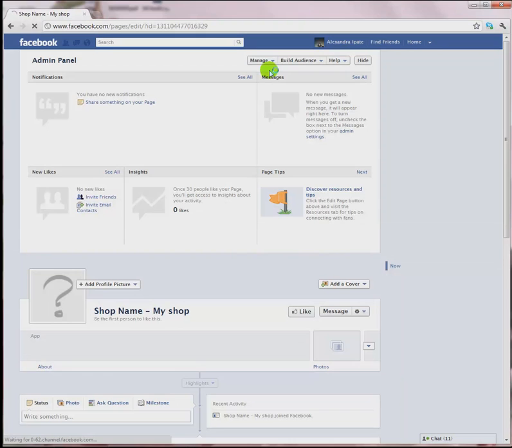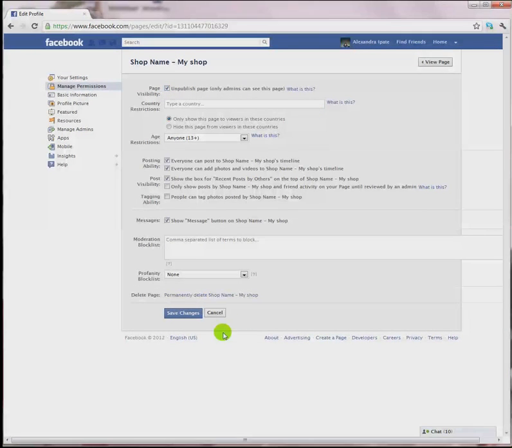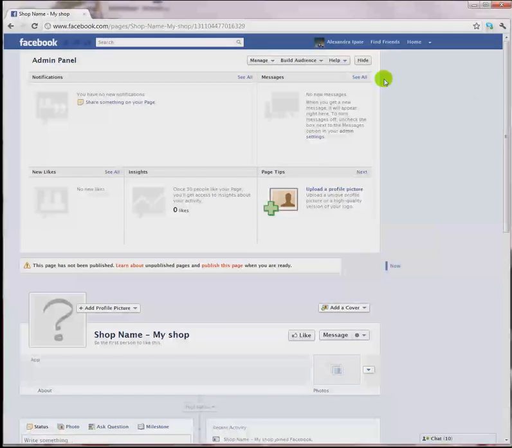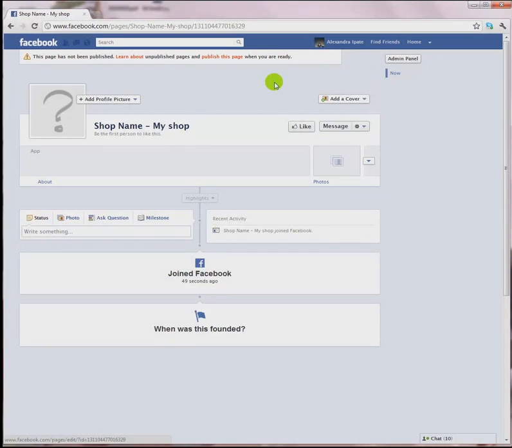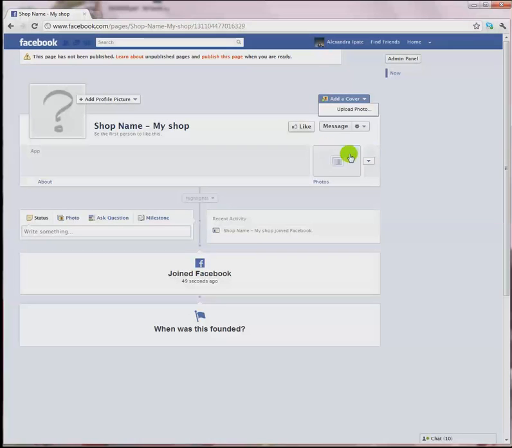If you don't want people to see your page until it's ready, go to Manage, Edit Page, and unpublish your page. Click on Save Changes and now you'll be the only one who can see the page. You can now customize it. You can upload a cover, add a profile picture, edit some infos and so on.